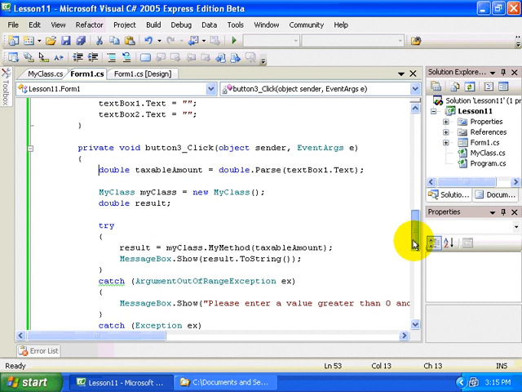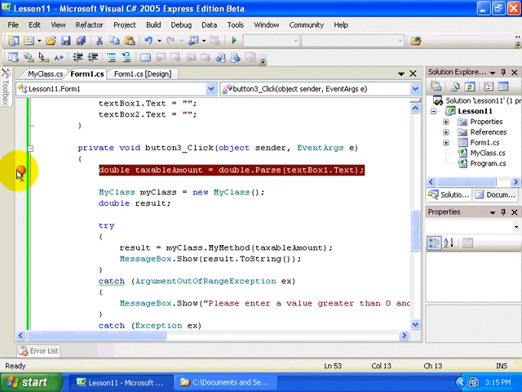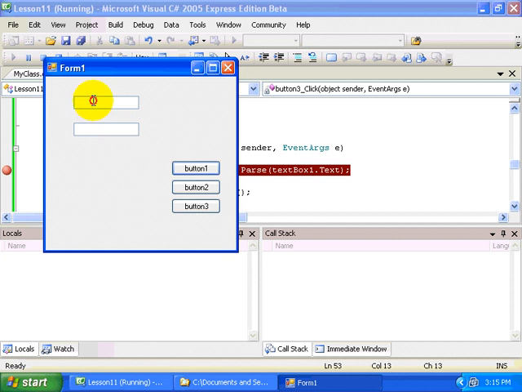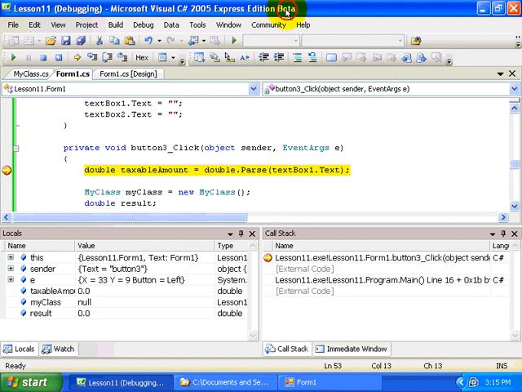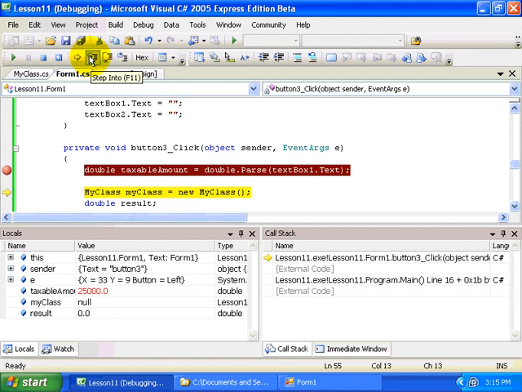So now let's do this. Let's set a breakpoint on this first line of code in our button3 click event, and then run our application. We'll put in some value, first of all, something easy, 25,000, and then I'm going to click button3. And we would expect this to execute successfully.